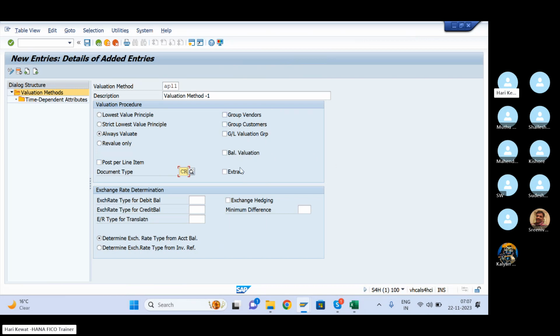All this, I don't know for what purpose it is used. Maybe in the treasury area or somewhere. In the finance area, you have to know the document type. Then what exchange rate type do you want to use? You can use some other exchange rate type also, but we are going to use YM. YM means average exchange rate type.